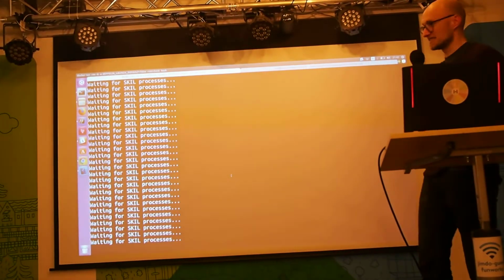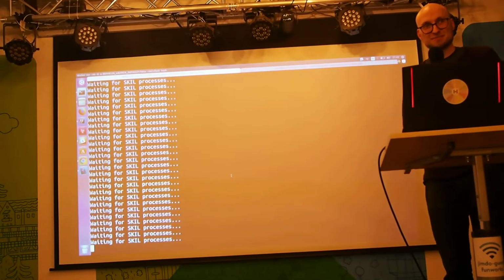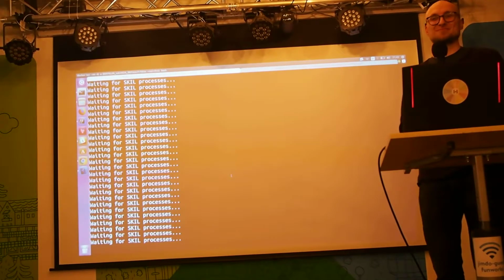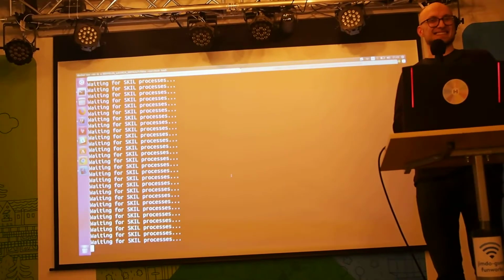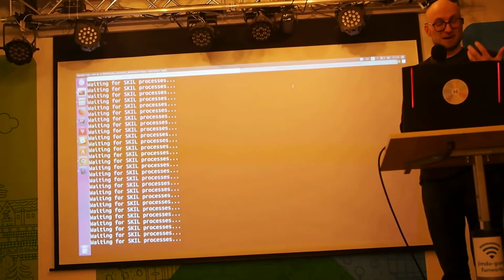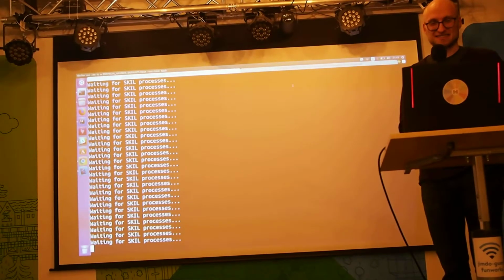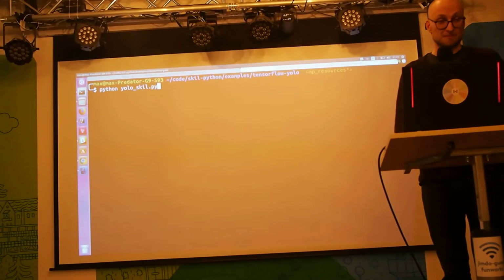So what you see here is a skill instance running on my laptop inside Docker. I wanted to do this on GPU, but I noticed too late that I actually picked a CPU image, right? So I can't really show you the power of real-time processing with YOLO. It's a little too slow, unfortunately, but we can still try.